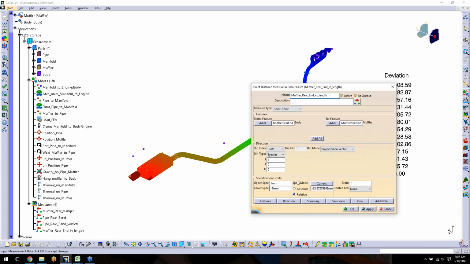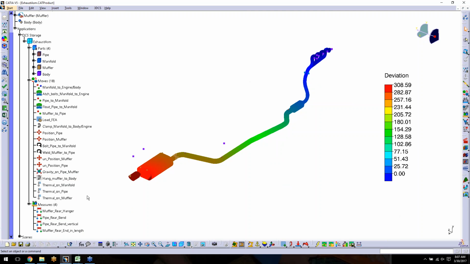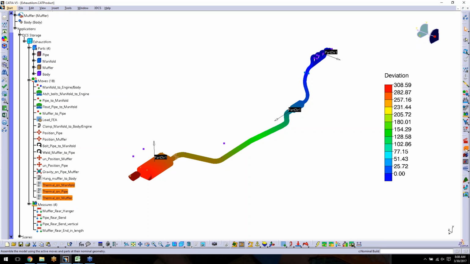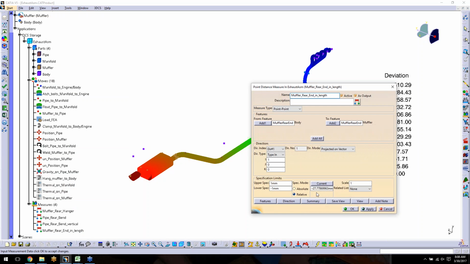For example, with the thermal moves, the whole deviation is 23 millimeters. And if I turn off these thermal moves and build it without the moves, the deviation is 27. Well, it's shorter than its nominal, so to speak, because it's dropped. So the thermal moves added about 4 millimeters in length.